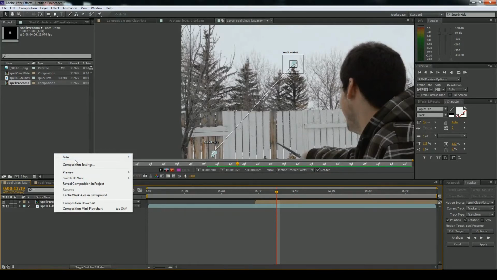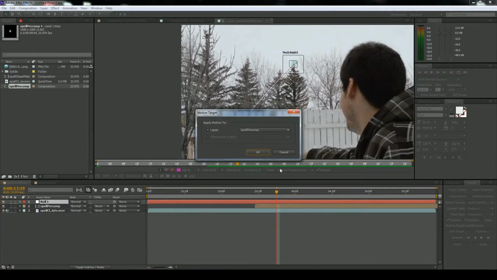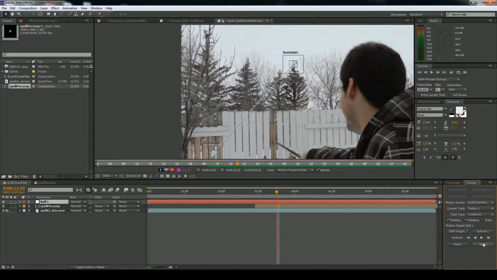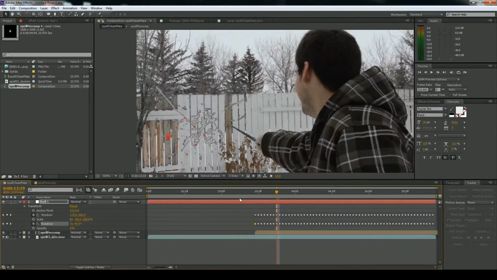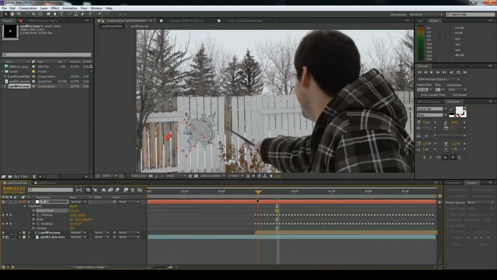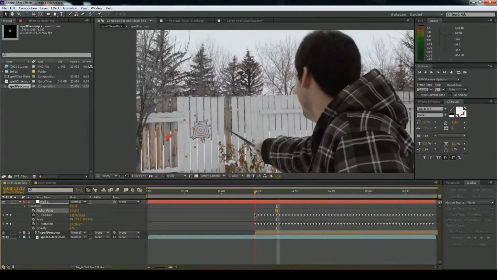So we'll go new, null object, and then under the tracker we can edit the target for our tracking data, and we'll choose the null and hit OK. And then if we go to apply and we want the X and Y, you can see we get all of these keyframes starting where we started tracking for that null object. And as you can see, as we scrub through, it stays in place on the fence.